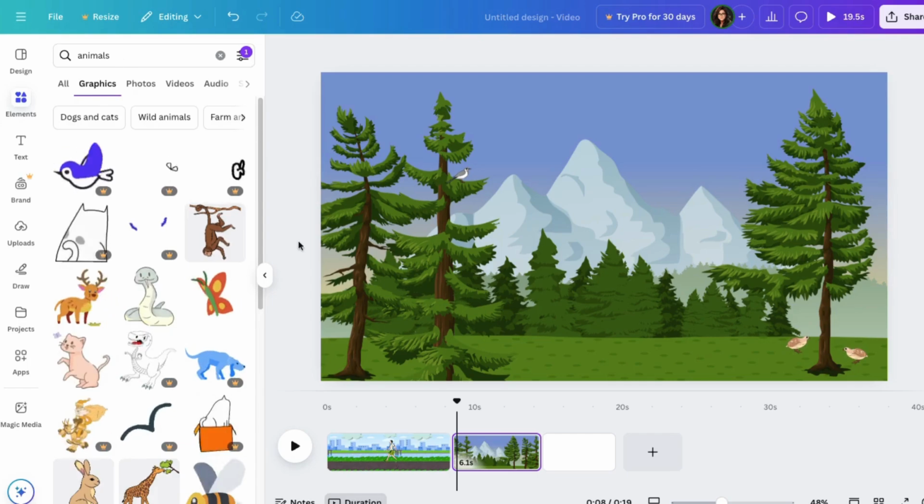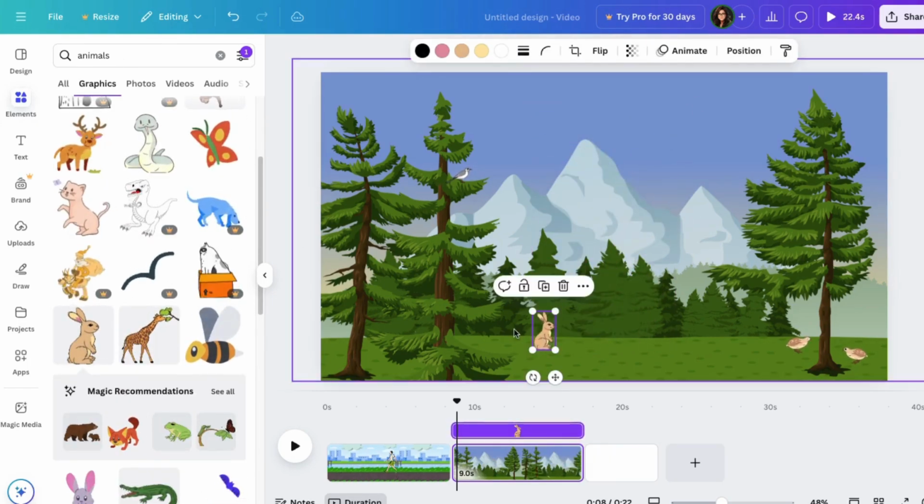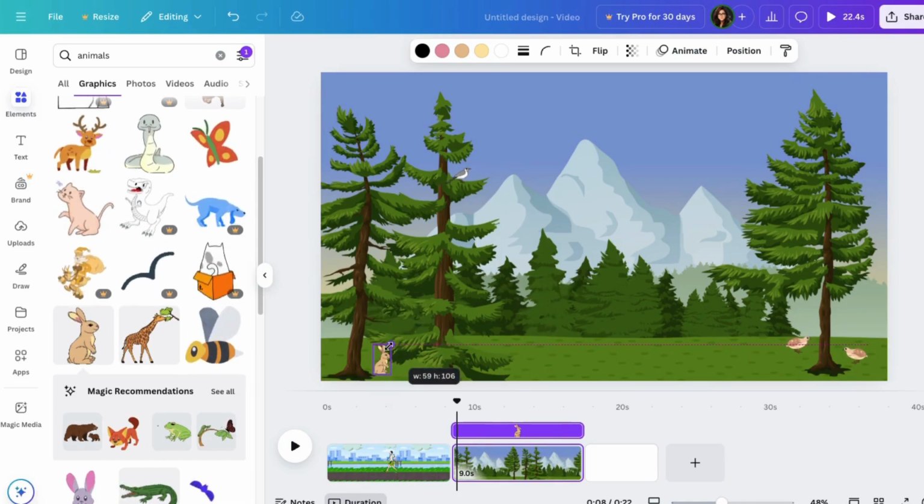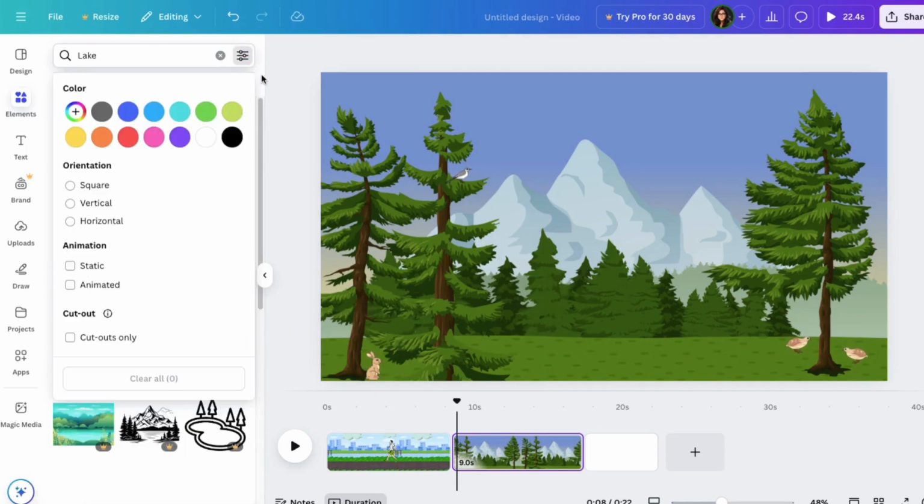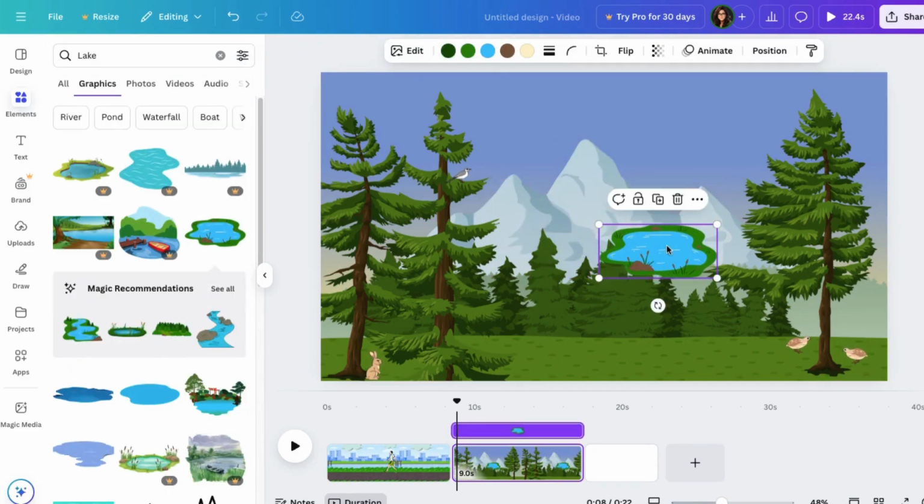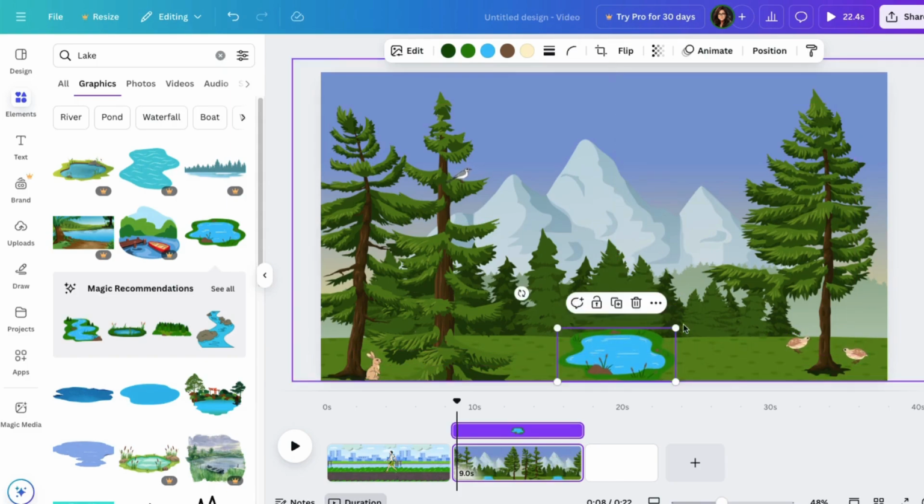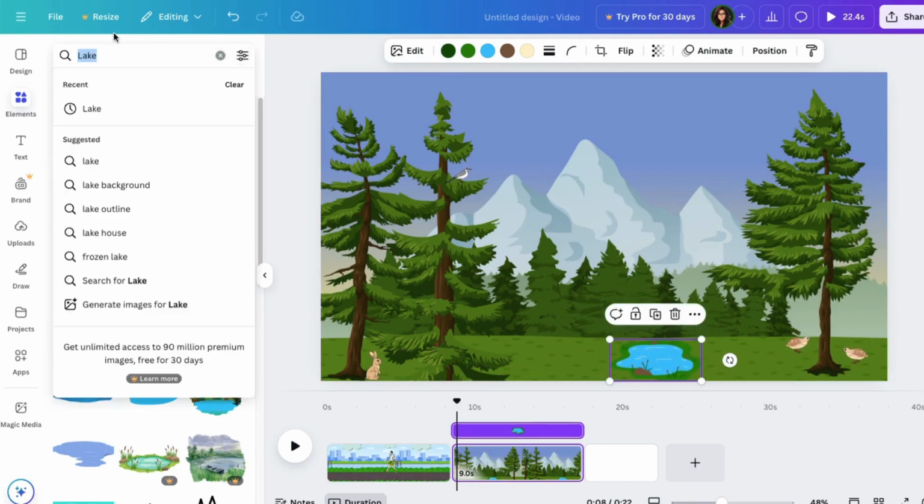I'll put a bunny down here too. And how about a pond? I'll put this one down here and look for a frog and maybe a beaver by the little pond.